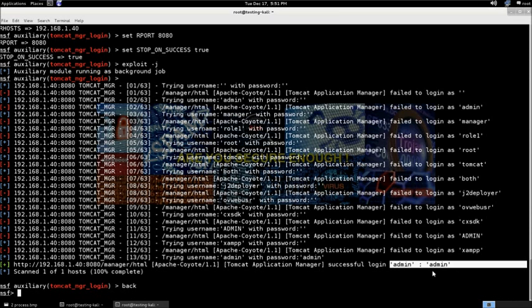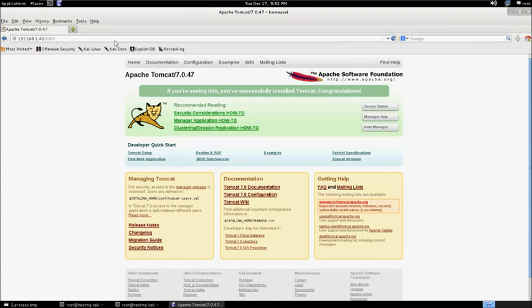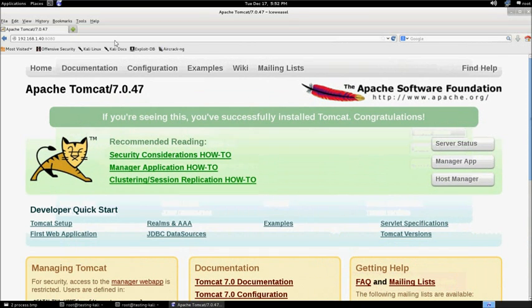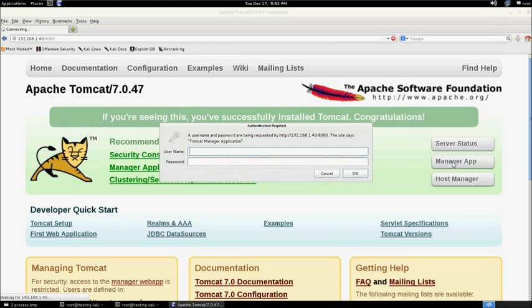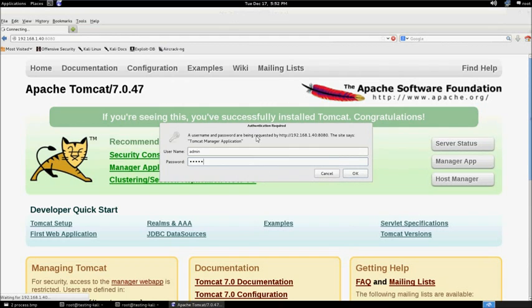Okay, now let's log in on that server. 192.168.140.80, hit enter. Here's the default page for Tomcat or Apache Tomcat server. We are interested in this page, manager app. Okay, now I will be typing admin, the account we got.